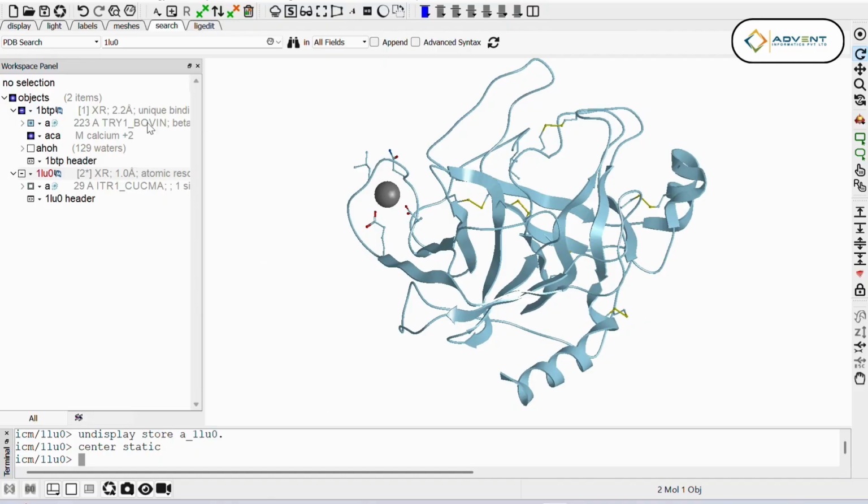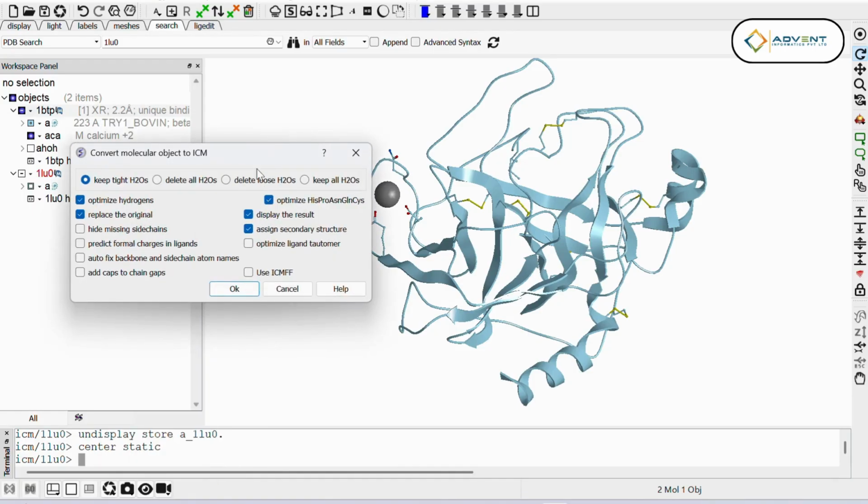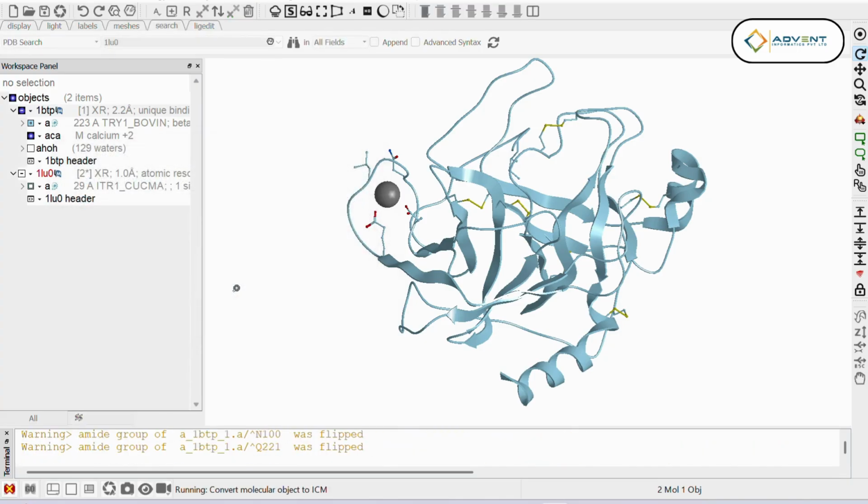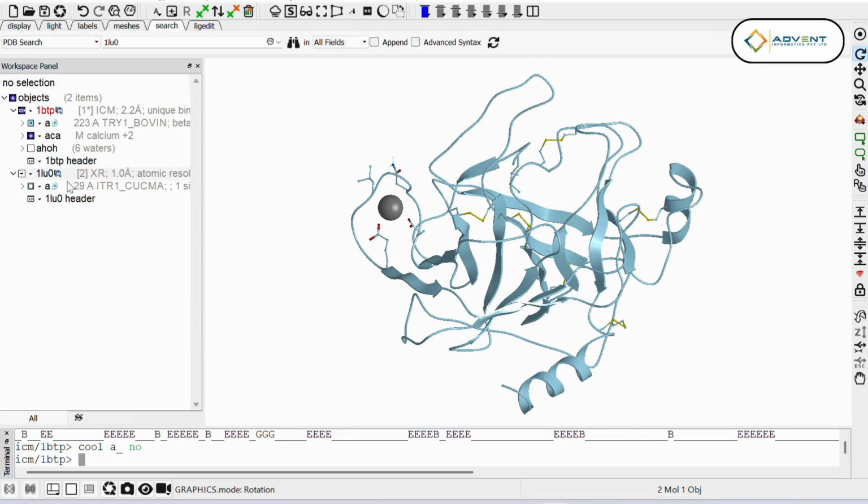So firstly, let us convert these XR objects to ICM. To do that, just give a right click, click on convert PDB. In this pop-up, you can select keep tight waters, optimize hydrogens, optimize histidine, proline, ASN, GLN, cysteine, replace the original, display the result. You can untick the hide missing side chains in order to build the side chains, and you can also assign secondary structure and click on OK. Similarly, let's do the same for the other protein, which is 1LU0.